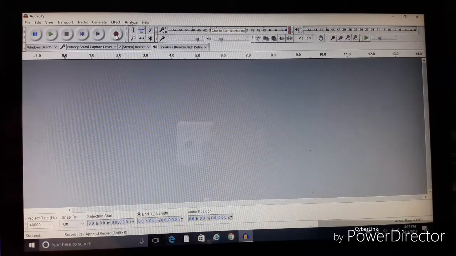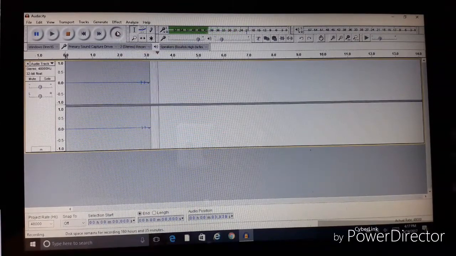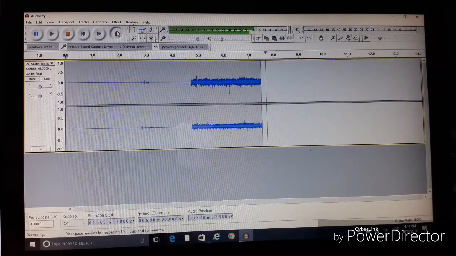So to record, just do what we did before. Go ahead and hit the record button and gently place the stylus onto the record. And we're going to go ahead and let it record that.